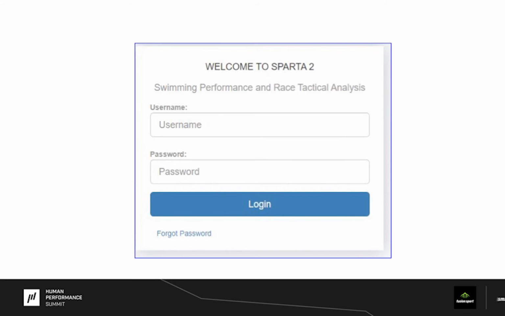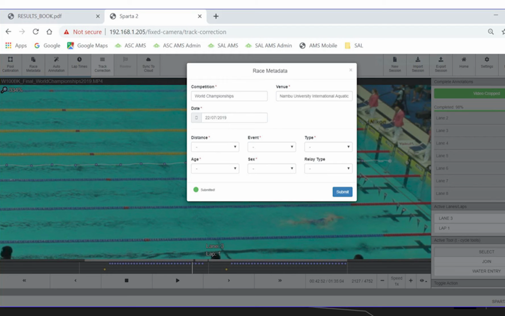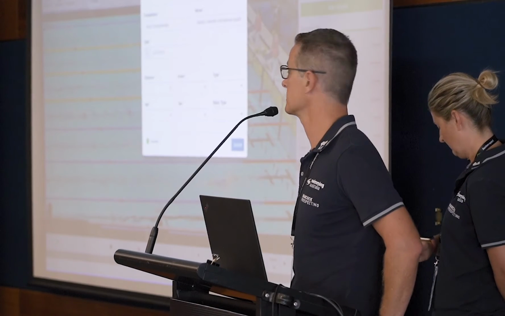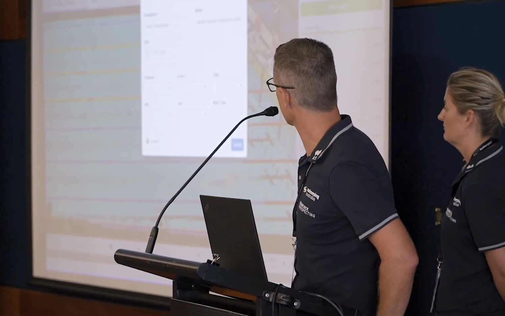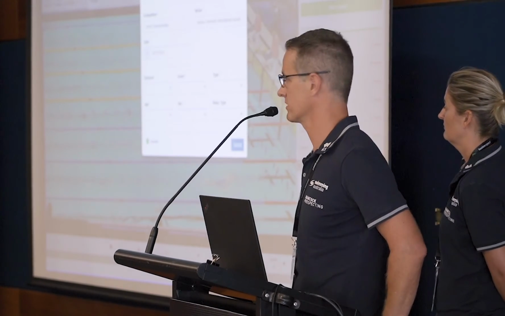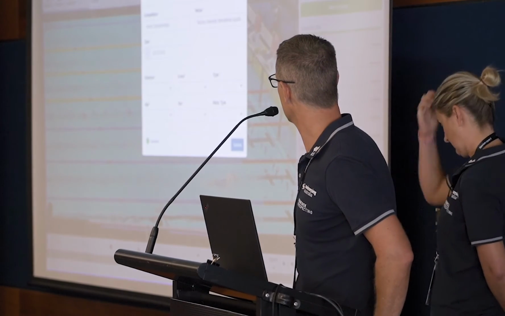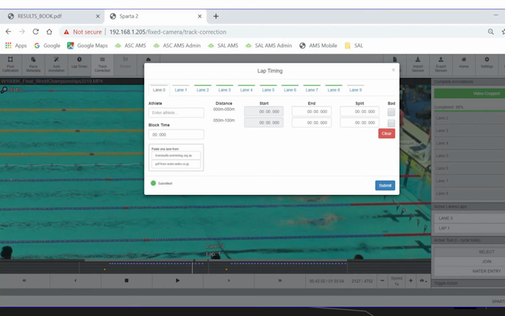So I'm going to give you a quick run through of SPARTA 2. Basically, it's an online system. You log in. Up the top left, there are some buttons, and you go from left to right through a process to analyse the race. So on this screen, we're capturing the race metadata. So, when was it? What event are we looking at? And, is it a relay, for example?